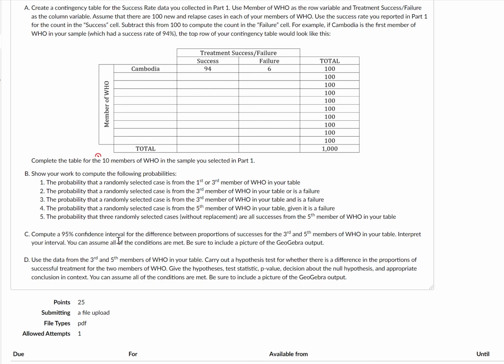C and D will then ask you to calculate a confidence interval and a hypothesis test. For both of these, you can assume all the conditions are met, so you do not need to check the 4 conditions. But for both of these, you're going to be looking at the difference between the third and the fifth members in the WHO of your table, which means you're going to be looking at the proportion of successes in your third country and the proportion of successes in your fifth country. And you're going to be subtracting those proportions. When you make your confidence interval, you can work with that in GeoGebra and the same in your hypothesis test, and please include a picture of your GeoGebra output.